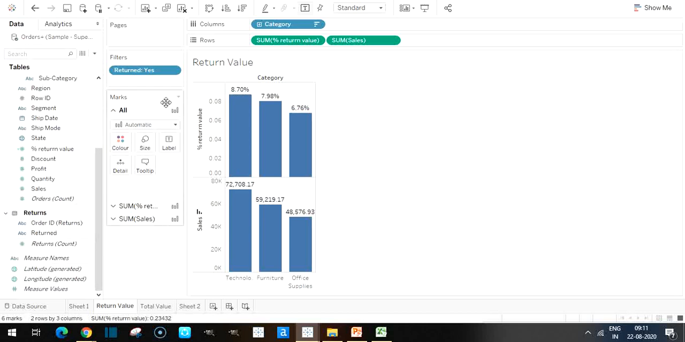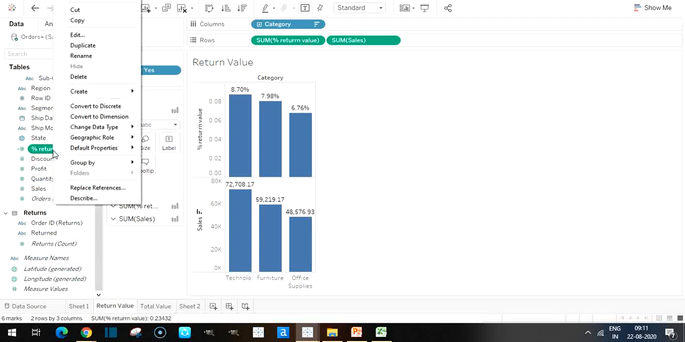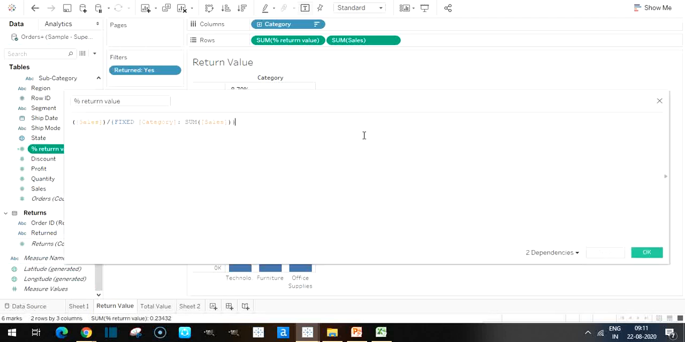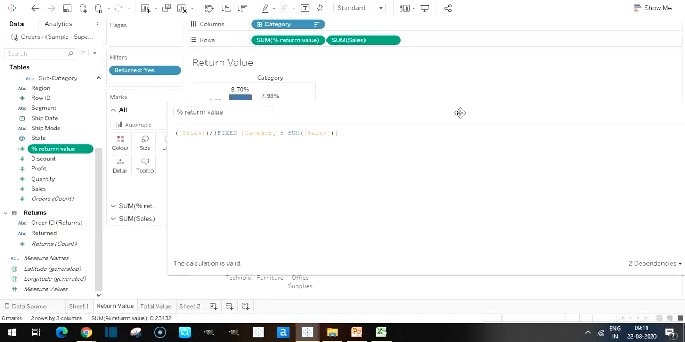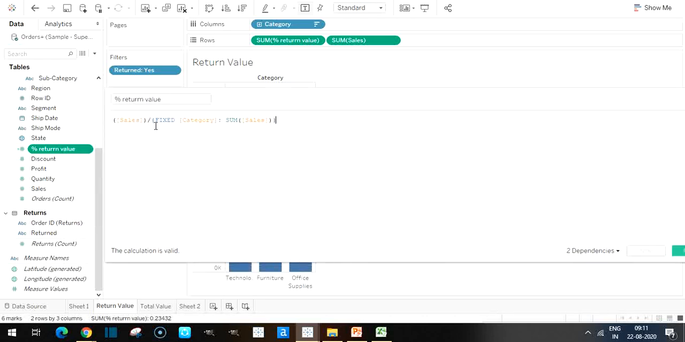So I achieved this by writing LOD functions, and I'm not going to explain them for now, because in this class we are only talking about visualizations. So here, this is my LOD function where I have my sum of sales value.